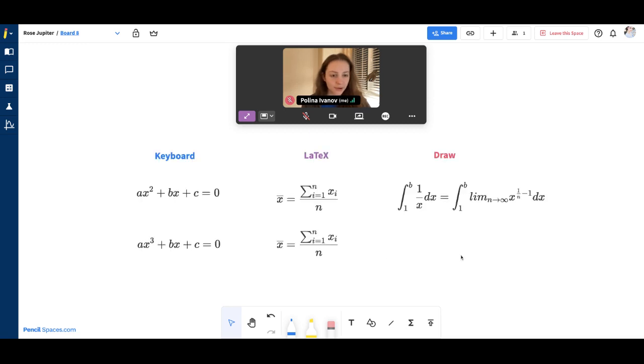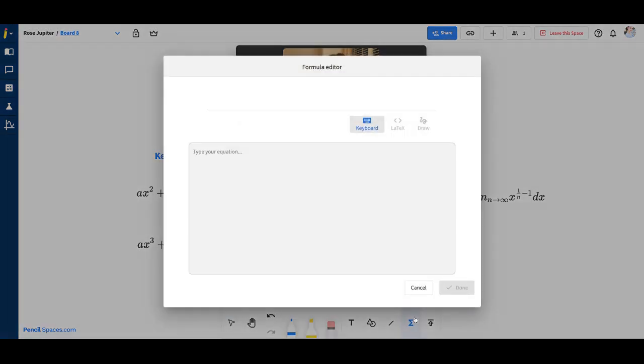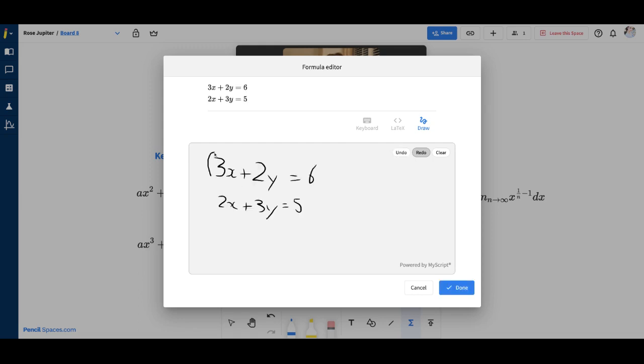Last, let's go over how you can draw your equations. First, open up the formula editor and then navigate to the draw option on the very right side. Then, draw anything that you'd like in the box. Now, once you've drawn your equation, you have the ability to either undo, redo, or clear the board. If you want to remove any specific item from the board, just scribble on top of it.